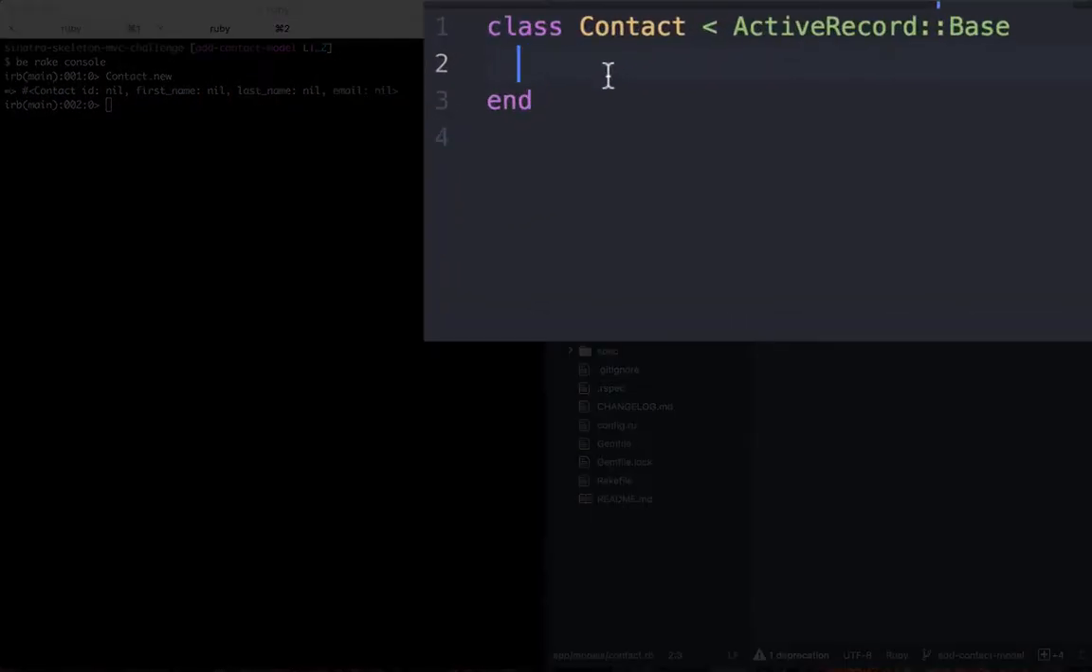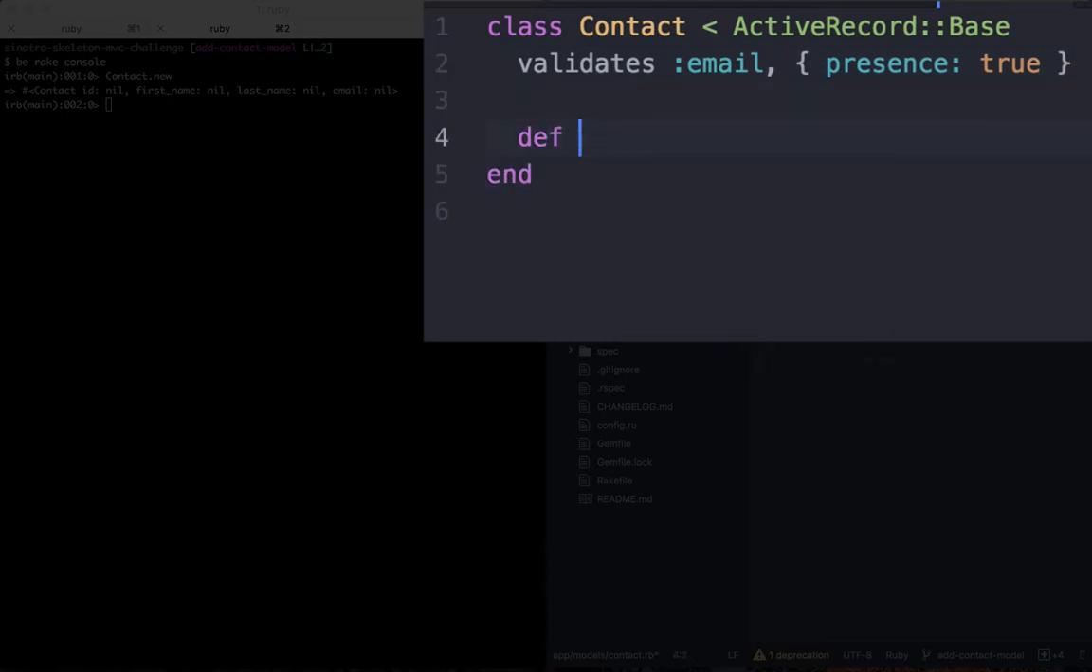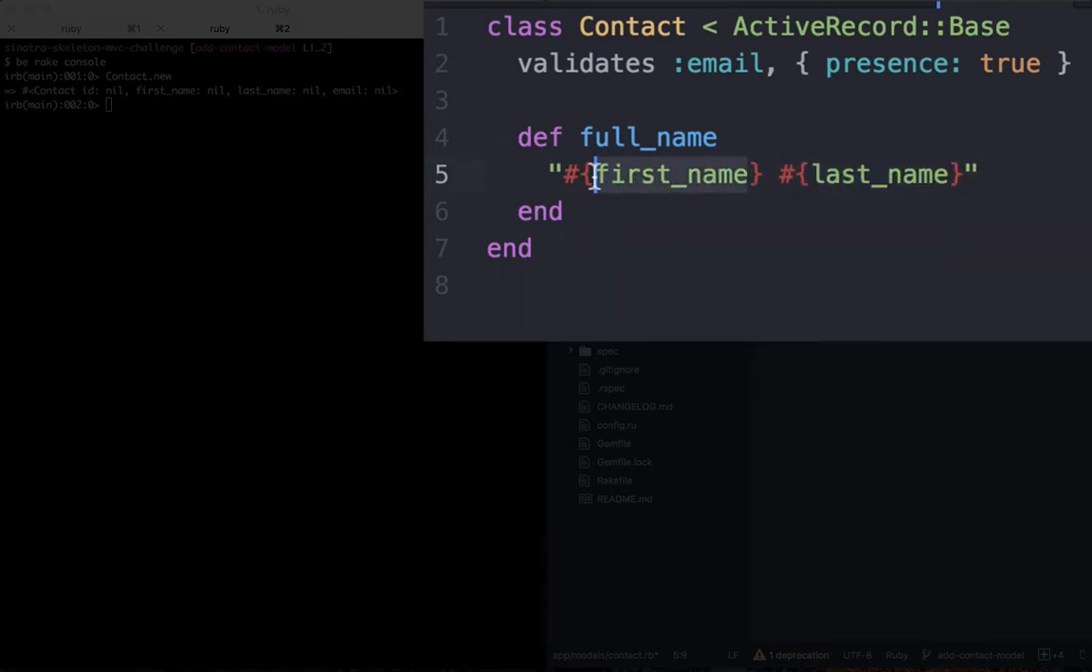But what we can add to our model is first a validation on email, and that's going to match our database validation. It's just going to be at the application layer, so it'll give us more helpful error messages that are easier to deal with and report to end users. And the other thing that we'll add is a virtual attribute called full name that's just going to be a combination of the first name and the last name.